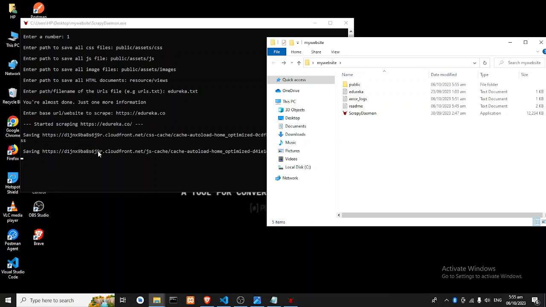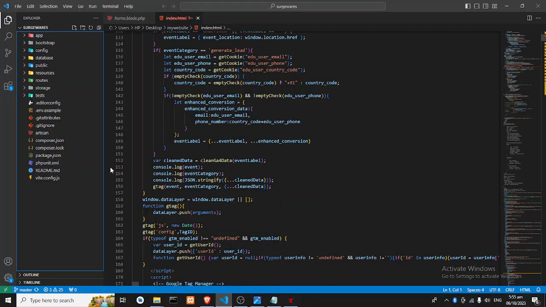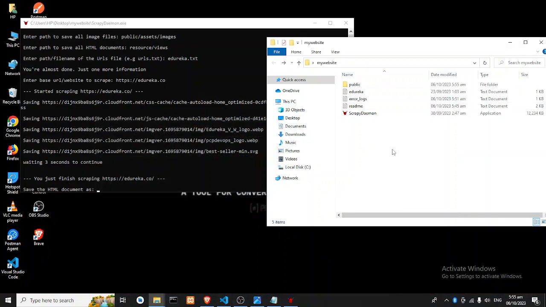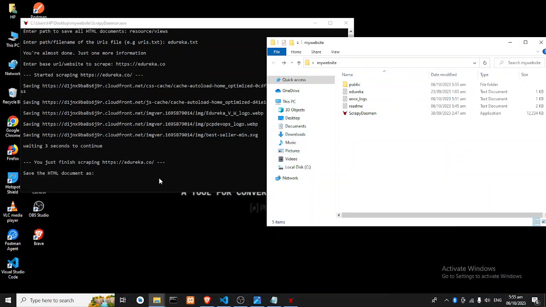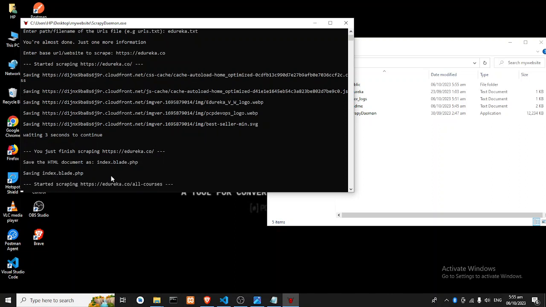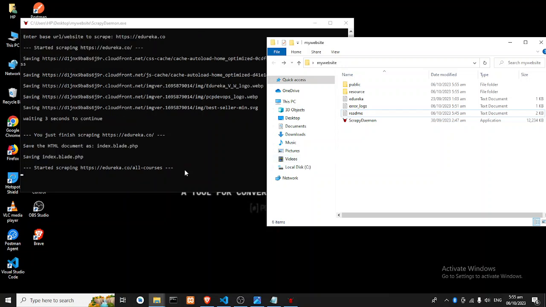Okay, so the CSS files are now being grabbed, and then the public. So in your Laravel project, in the public directory, inside the assets folder, your CSS files will get stored into the CSS folder. So of course I'll save this as index.blade.php. Okay, so wait for the next one, and like so.